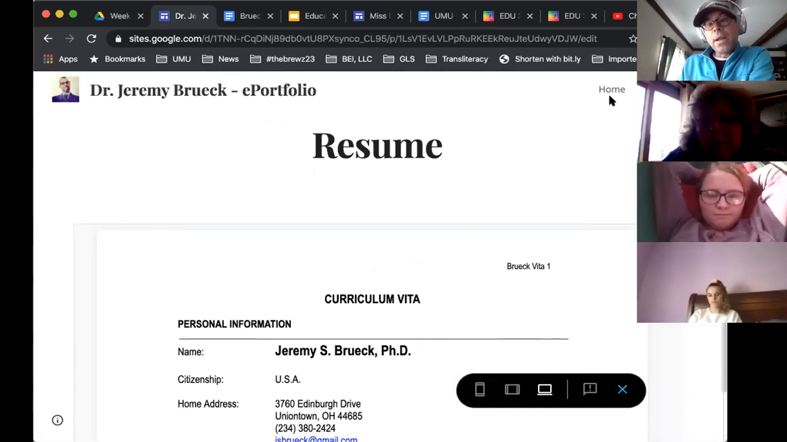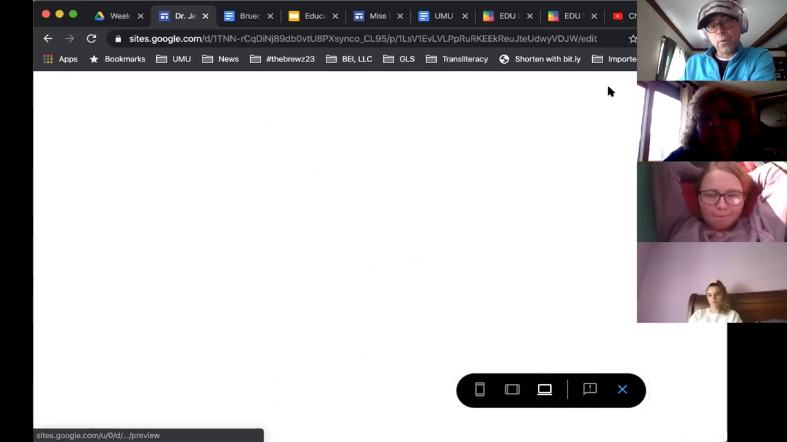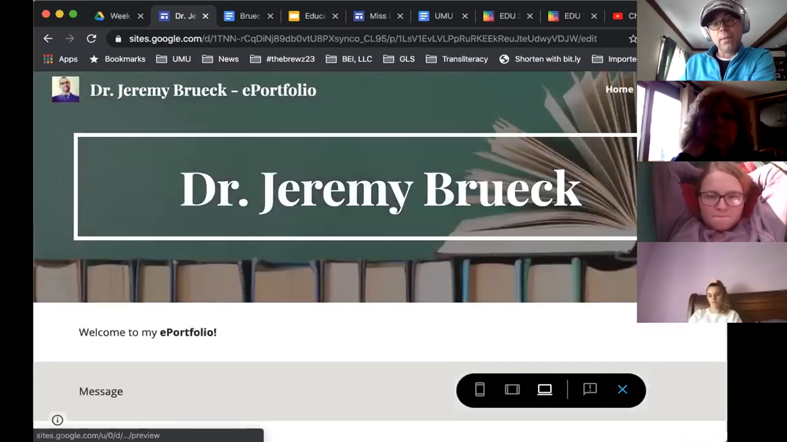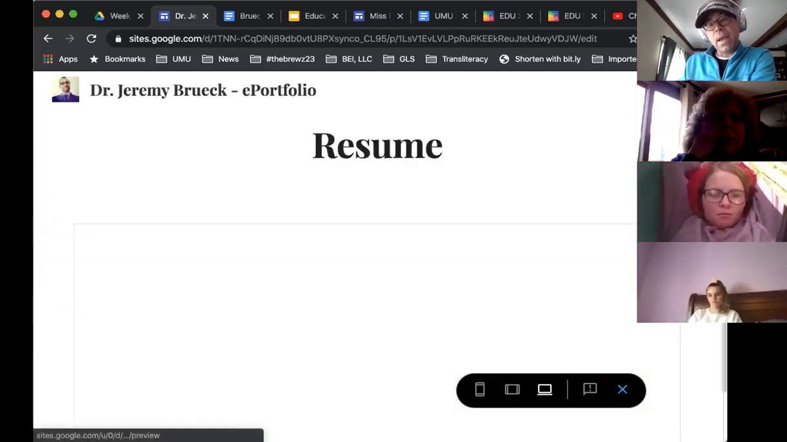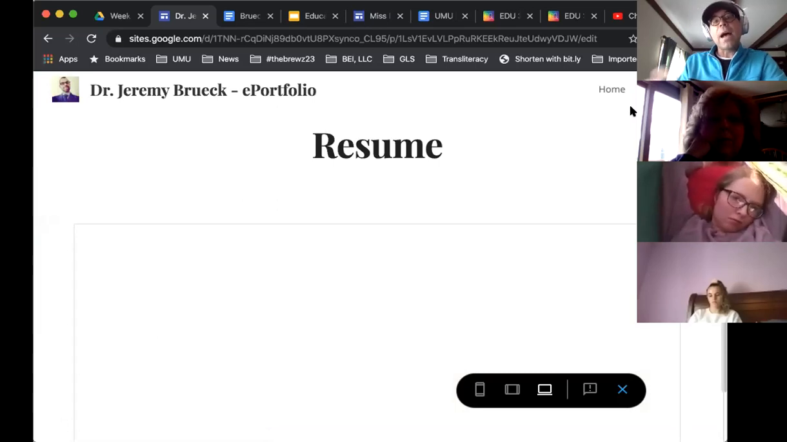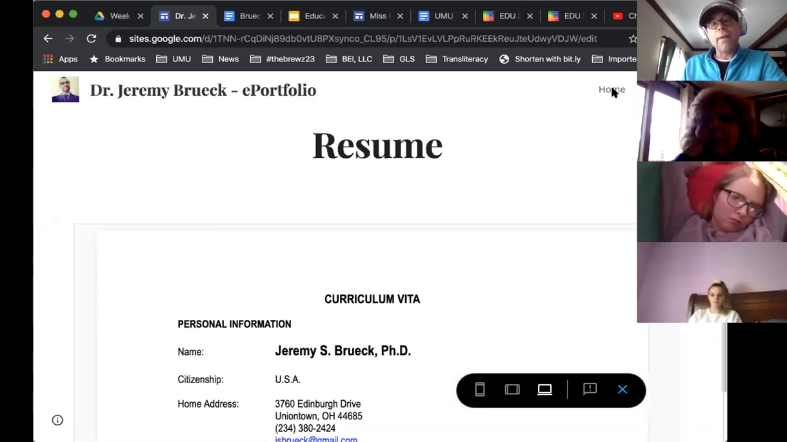Another thing to notice is since I have 2 pages now, Google Sites is automatically putting navigation in the top, so I can toggle back and forth between the different pages on my ePortfolio. So now I'm back to my home page and I have a resume page. If I add a new page, that will show up to the right or to the left, depending on what order I have my pages.